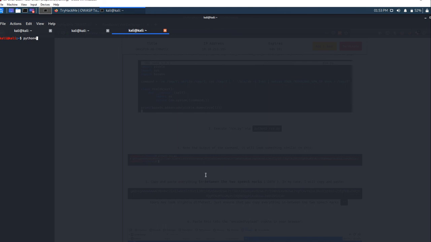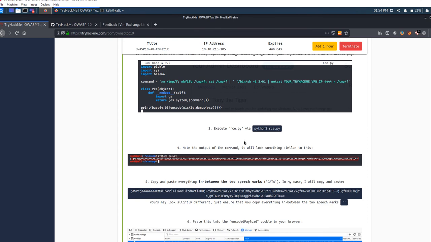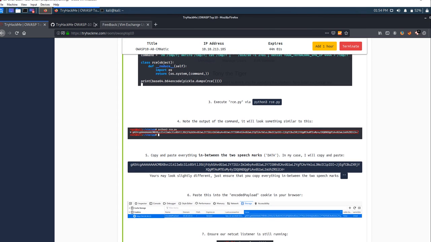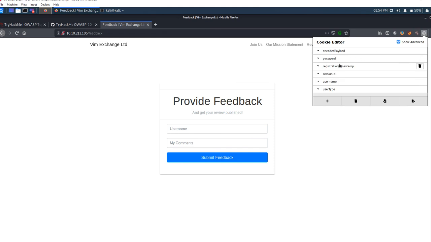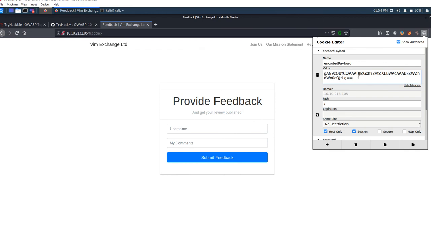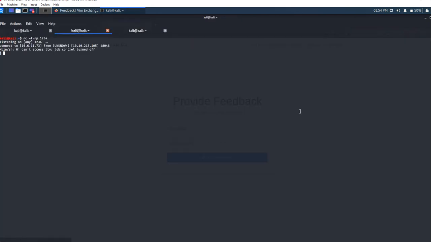Let's type python3 rce.py. Okay, so we will have it, and this is also base 64 encoded. Let's copy it, and now you go to the cookie section, in the encoded payload, just paste this here and save this cookie. Now just reload this page again, and in the netcat section you can see you have a reverse connection.